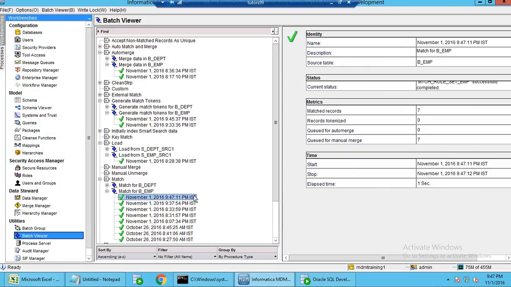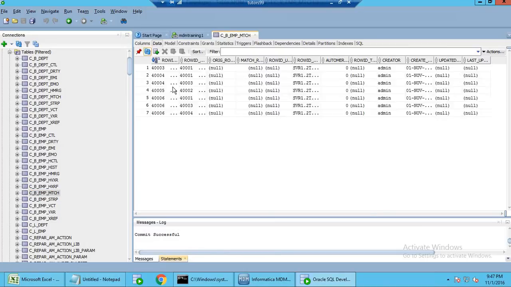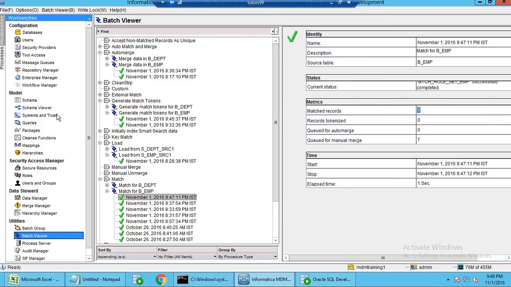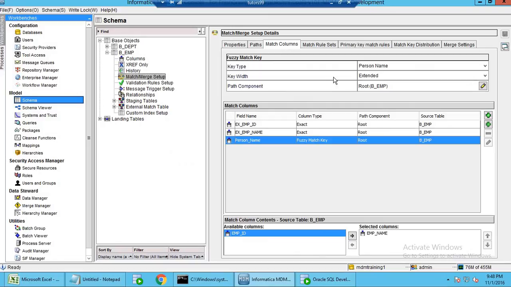So we have run it. Let's see. This time also we got the 7 pairs. Maybe in real time, suppose the first time you got 1 million pairs, the second time we can get some extra pairs also if you have many more records. So that pair count can vary because we have generated more tokens. Maybe some of the records were not matching the previous time, but this time we have generated more tokens, so we can get more match candidates. The number of match candidates can vary as per the different strategy of the key width. Fine.